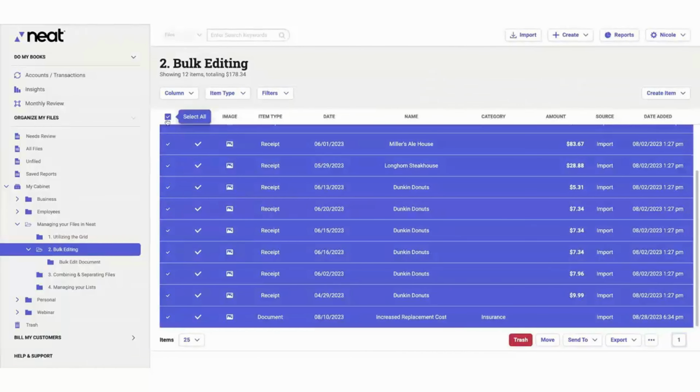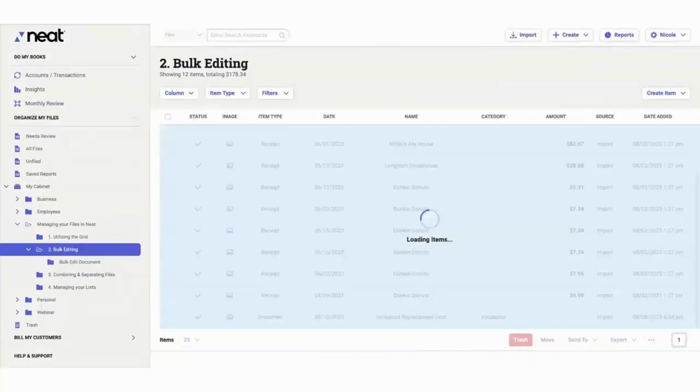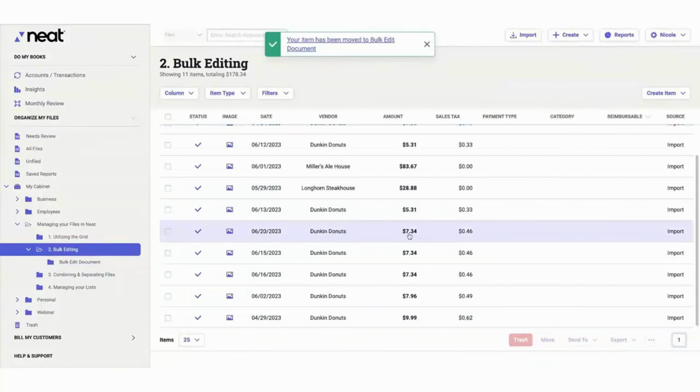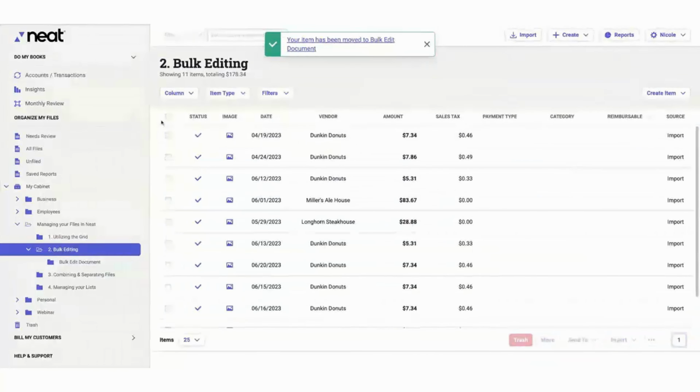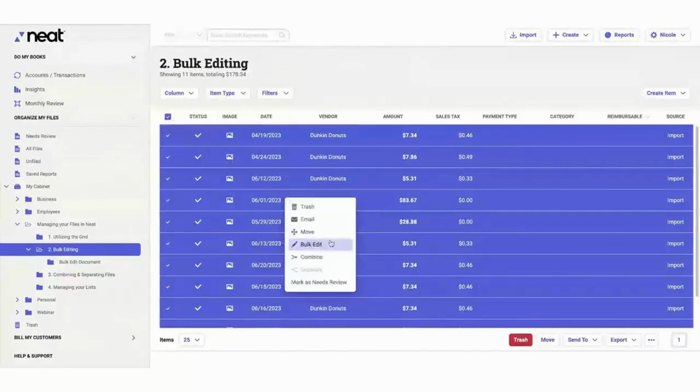All right, I'm going to move this document back to that folder by dragging and dropping it there. Now I only have receipts in this folder again. I'm going to select them all. I'm going to right click. I'm going to choose bulk edit.